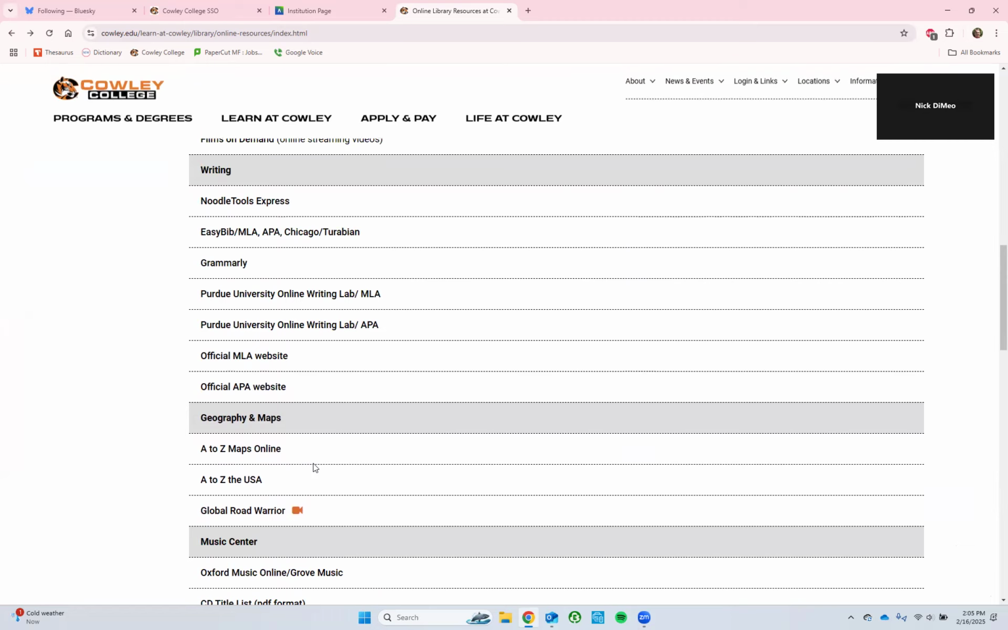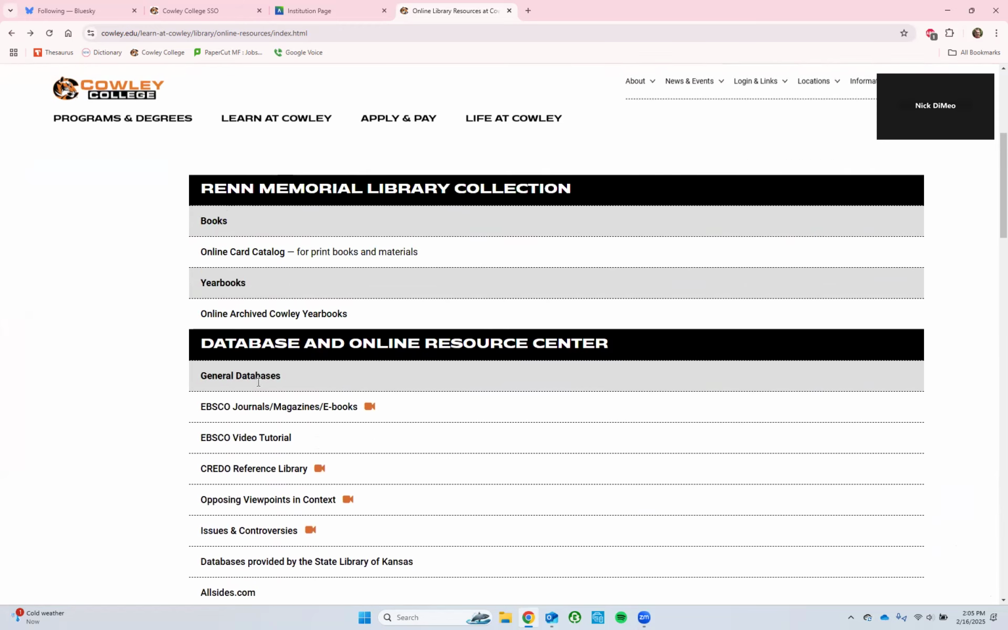The one I really want to show you though is this one. I mentioned earlier this EBSCO journals and magazines. This is where you're going to find nearly all of the journals, magazines, and articles that you will be using in your paper. But let me show you an easier way to find this. I'm going to stop my share one more time.